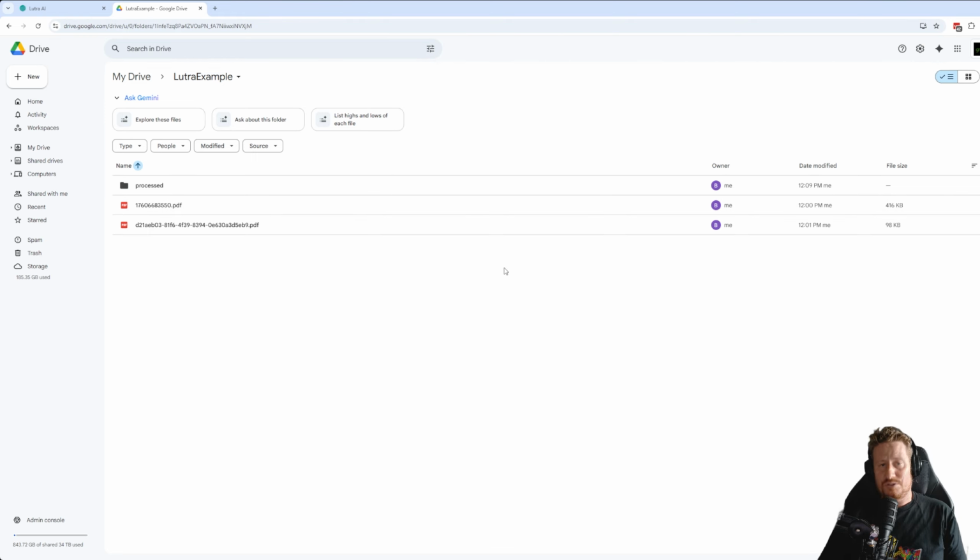Once you've got those two things set aside and you're all good to go with that, we then just need to have some accounts payable bills. So any that you have lying around, you can just put 2 to 3, however many you want, in this folder, because that's what we're going to use Lutra to process in this example.